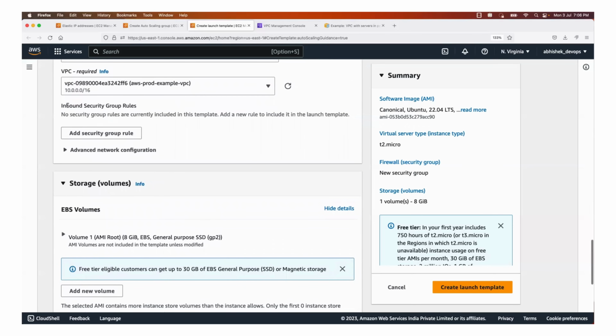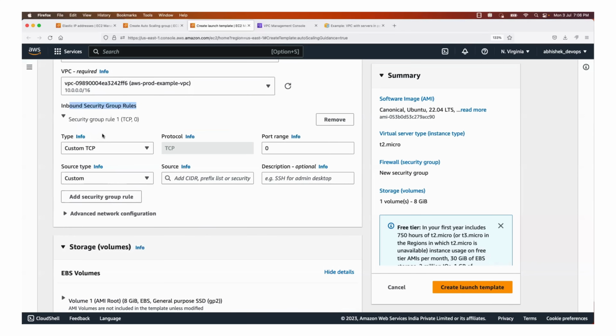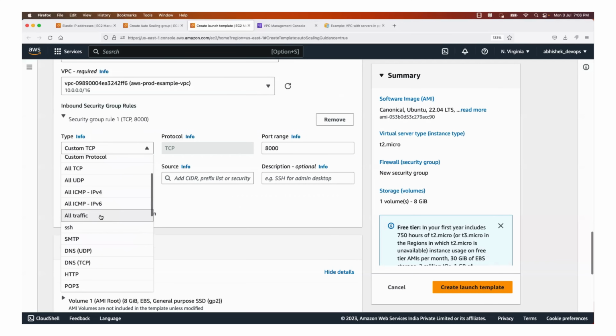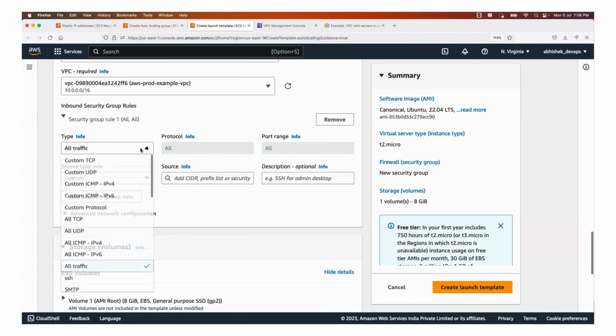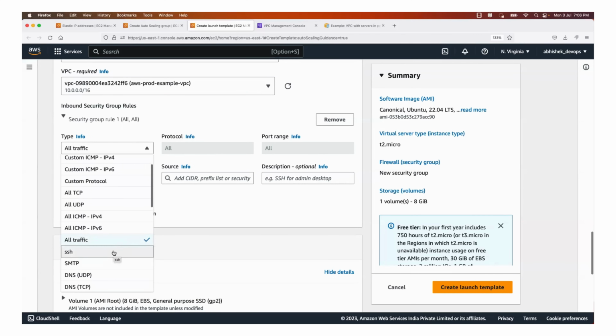Here you can add any inbound security group rules for the EC2 instances that are getting created. The application that I'm going to deploy, I know it is going to be accessed using port 8000. But you can also just open everything if you're not sure about your application configuration. It is always suggested to keep only the port that your application requires. If you open all traffic, then you are not following the security standards. So I'll open the ports that I require.